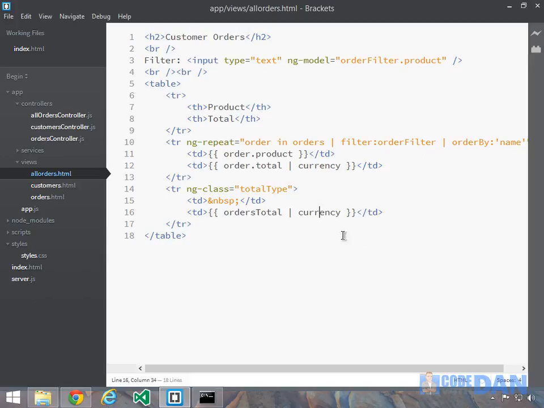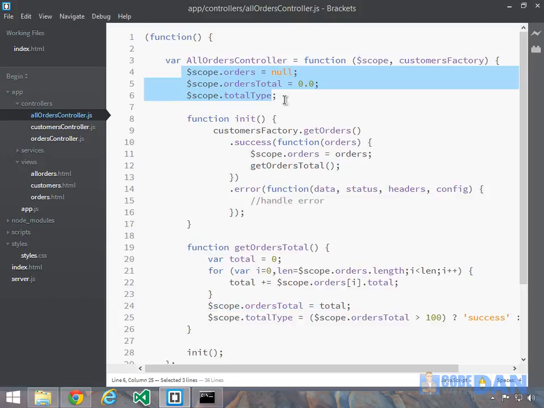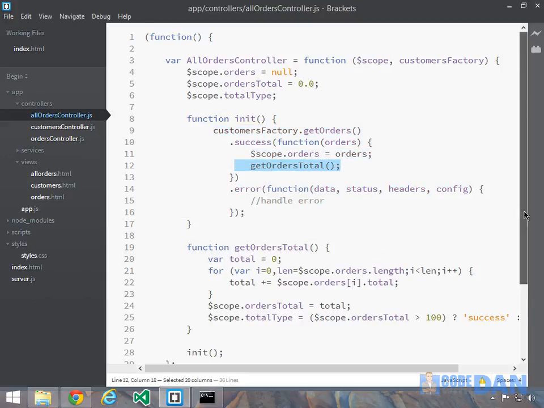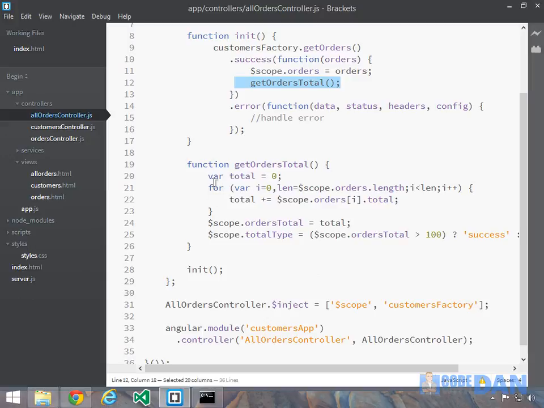So pretty basic. The only thing different is it does have a custom property called orders total, and all of this, of course, goes into the scope. And if we run off to the controller, you'll see that here. So we have orders, orders total, and a total type, which we'll be talking about. So we're going to go off to the factory, and that's going to call in to get our orders. Once we get those, we're going to call to this get orders total, and we'll simply iterate through, and we're going to total those and assign it.